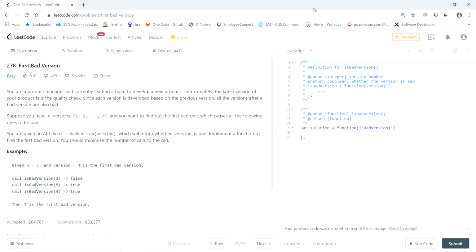Suppose you have n versions and you want to find out the first bad one, which causes all the following ones to be bad. You are given an API isBadVersion, which will return whether a version is bad. Implement a function to find the first bad version. You should minimize the number of calls to the API.